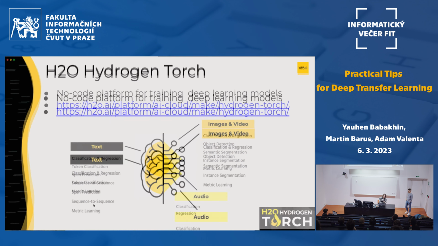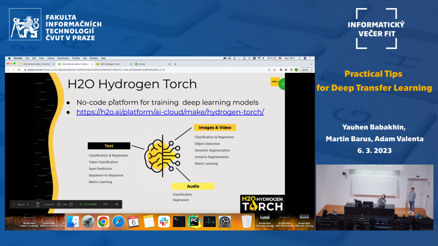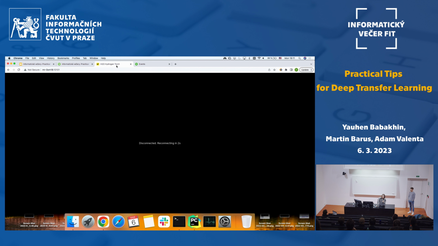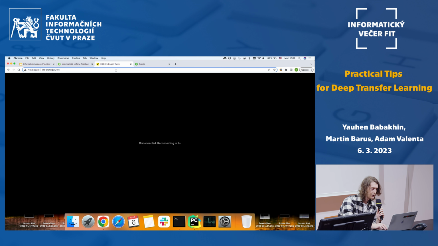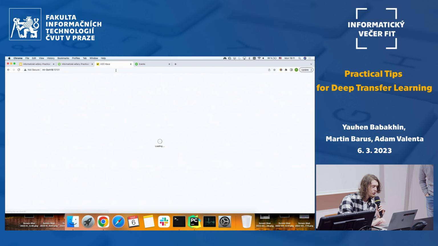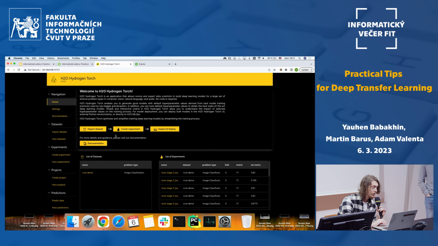Okay, so I will introduce Hydrogen Torch. What does it look like, just so you are familiar with the tool? Hopefully it will load, which it should, if we do our job well. It's a tool where you upload your data and you can create experiments. So first of all, let's have a look at the data set.